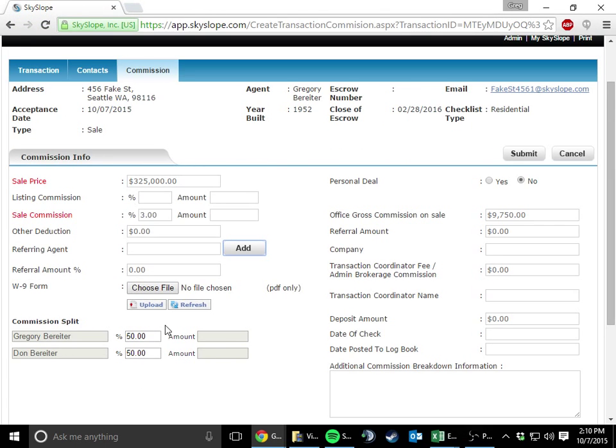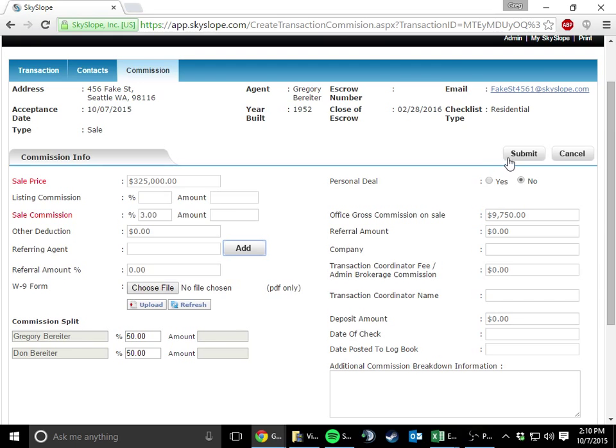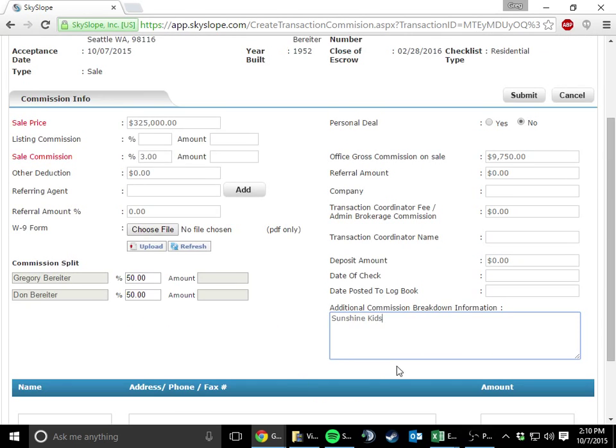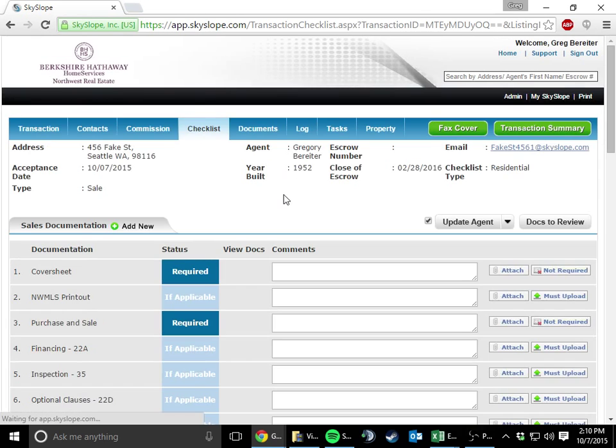So I got the commission information entered there. If there was a referral too, I'd probably enter the referral amount here. Just, more information the better. I also will leave little notes in here to accounting, like if there's Sunshine Kids, I'll put that down there. They can see that from the cover sheet, but it just doesn't hurt to make sure everybody's on the same page. And I can click submit up at the top. And now we're ready to apply things to the checklist.